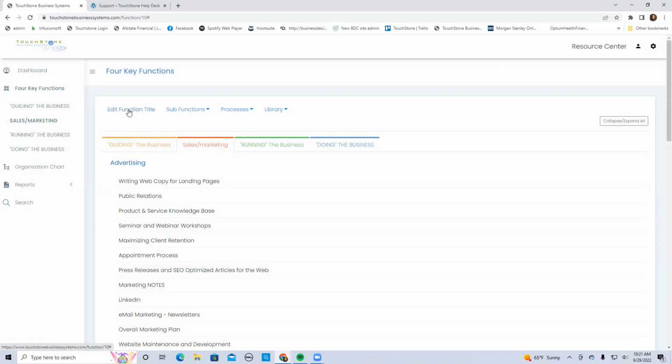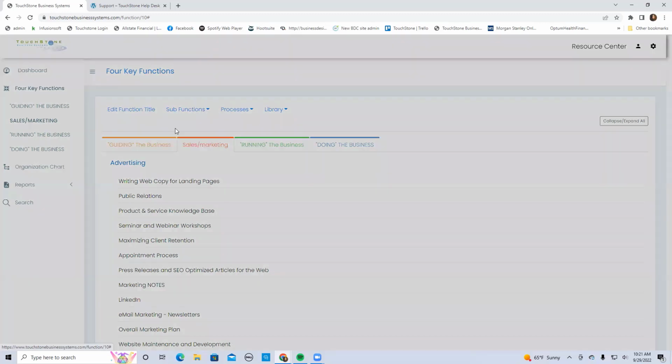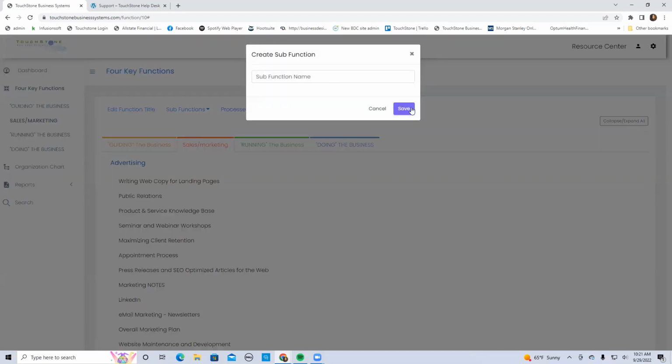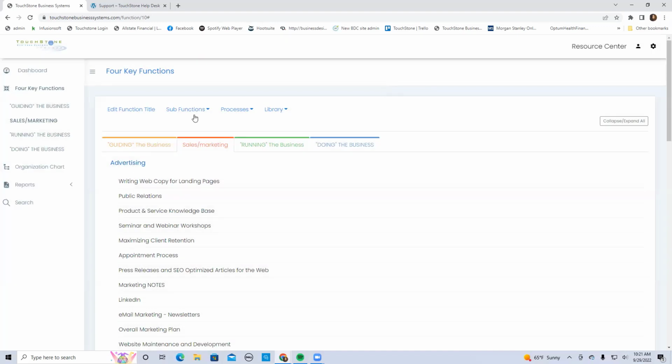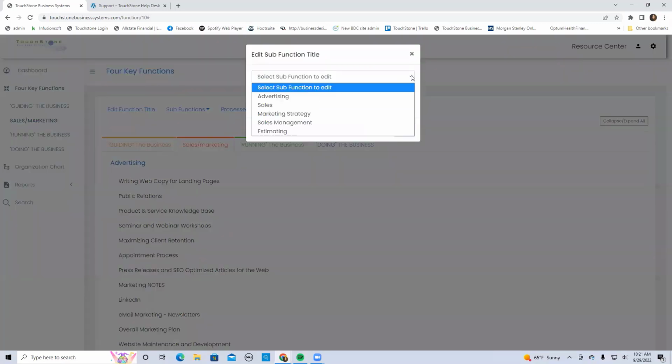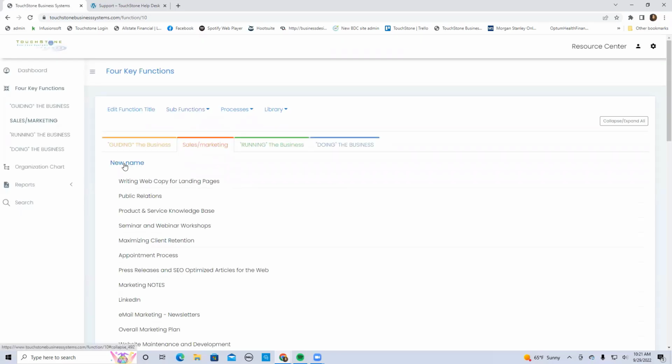To the right of edit function title, this is how you control the sub-functions. So I hit the drop down here called sub-functions. I can go create here and then type in a new sub-function and hit save. And that's how I add a sub-function. I could go here and choose edit. And then I hit the drop down here and I choose the sub-function I want to edit. And then I type in the new name right here. And then I just hit save.